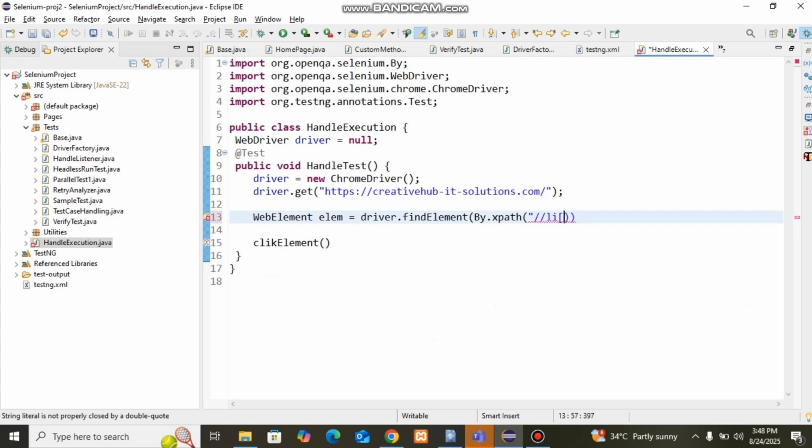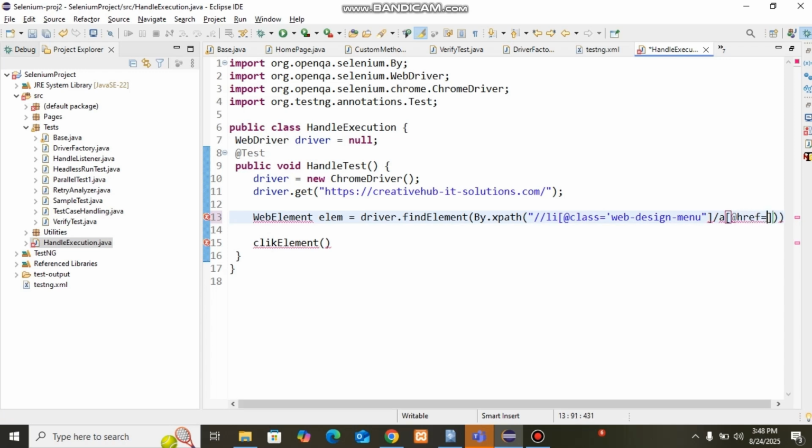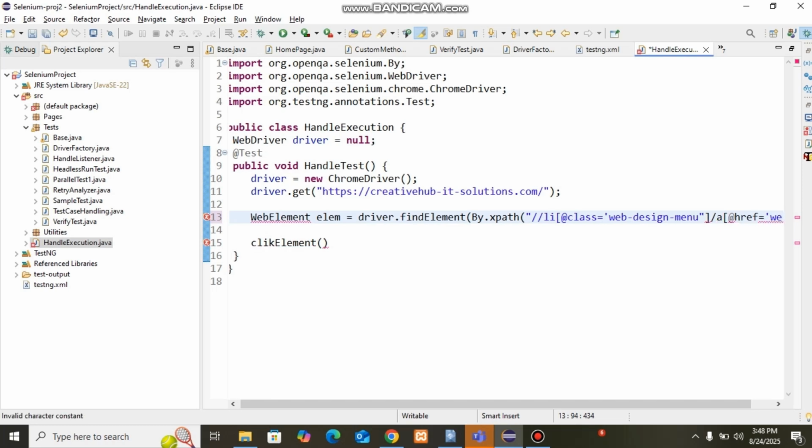Li having class equal to web design menu. The first element following this list is an a having href attribute equal to web design services.